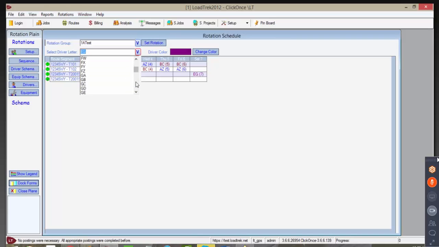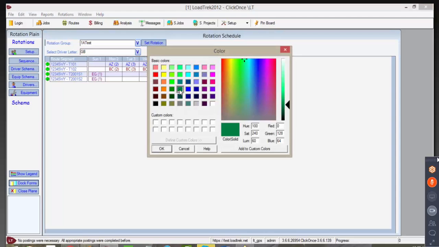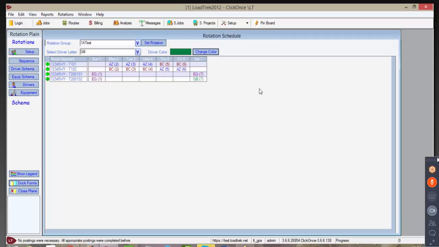let's see, find somebody else random here. GB actually does one trip in this rotation, and that occurs on Saturday. He does stage 2 of trip 2001. So basically all of our designations are set up here.